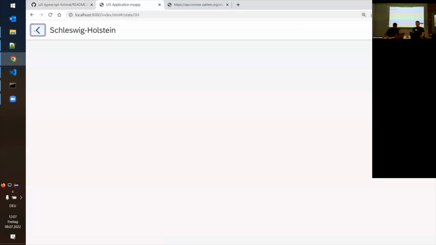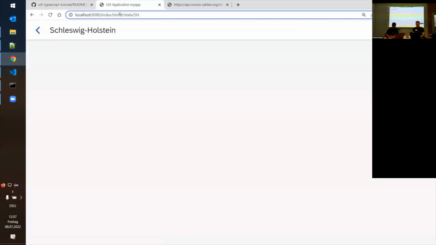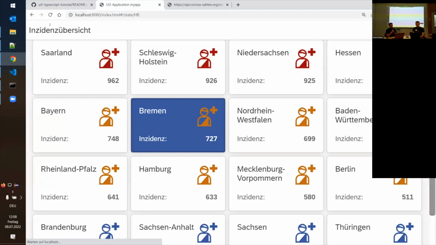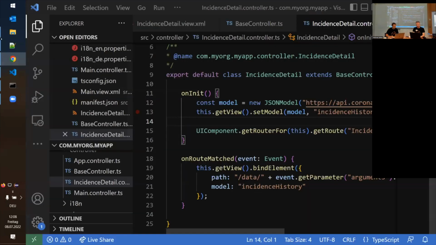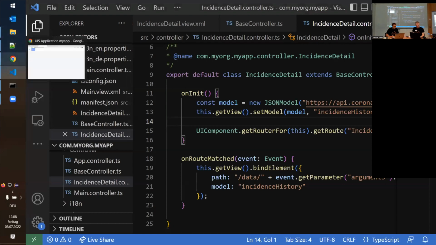You should see now, right, we have already the hash states Schleswig-Holstein SH, so it's already displaying the correct one. If you go back, you can go to any of the states and we see the title here, and this means we know that also the data is available for the next exercise. But basically exercise 6 is hereby done, and you get like 5 minutes.